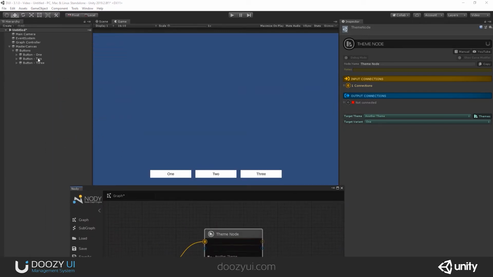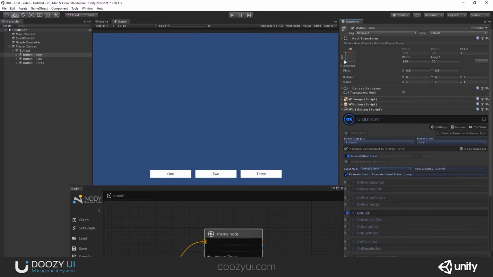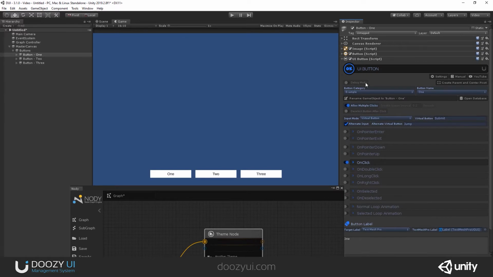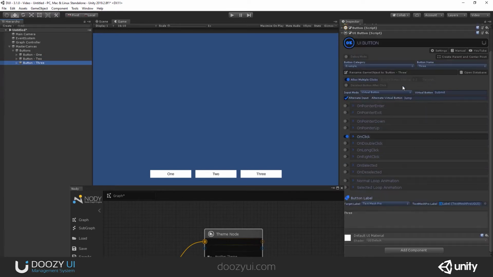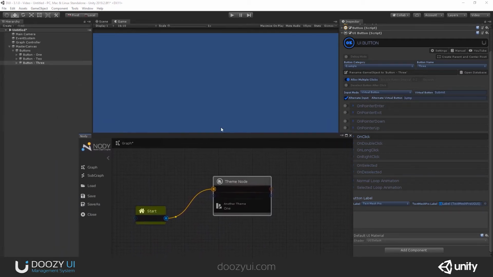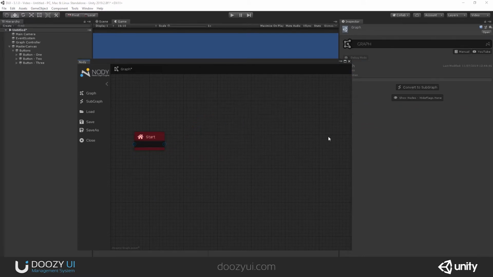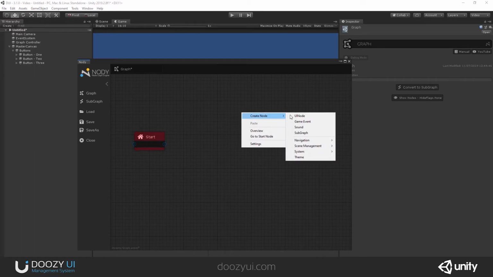Well, I have 3 buttons, and these are simple UI buttons that only have a name to them. So I have button 1, button 2, and button 3. They have nothing else added here. And I would like, when I click button 1, to activate variant 1 for the another theme, then variant 2, then variant 3. So I'm going to create some portal nodes.